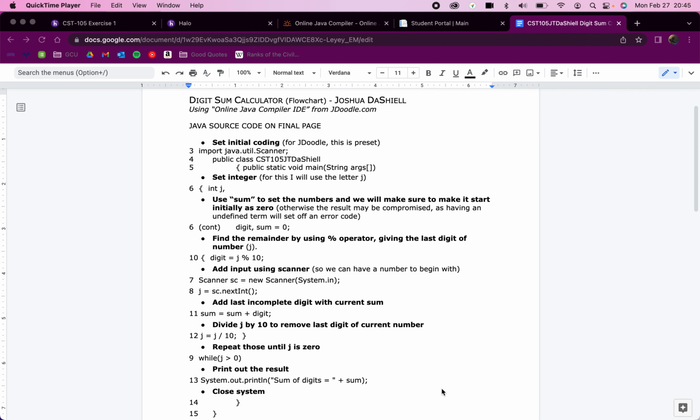The process begins when we use our modulus command, denoted with the percent sign, to find the last digit of the number, using the remainder when dividing the number by 10. Then that number will be added to the current sum, which starts at 0 but goes up as the process continues. Next, we will divide j by 10 to remove the last number, and because of our loop command, the process will continue until all the digits are gone through.